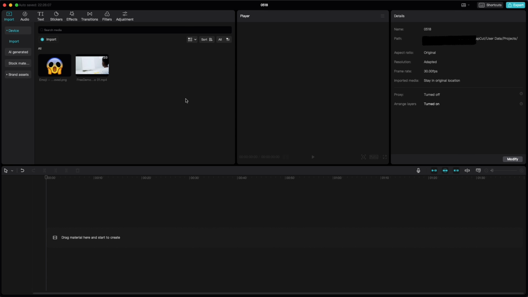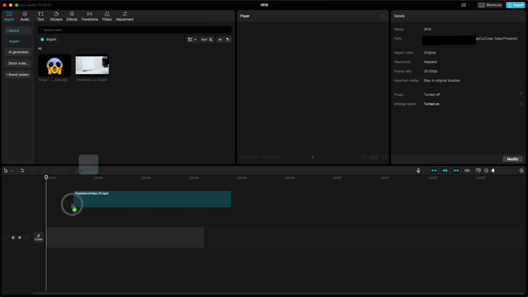This is the CapCut. Basically, you import all the materials you need, from sounds to music to logos to elements, whatever it is. Let's go ahead. I will try the video.